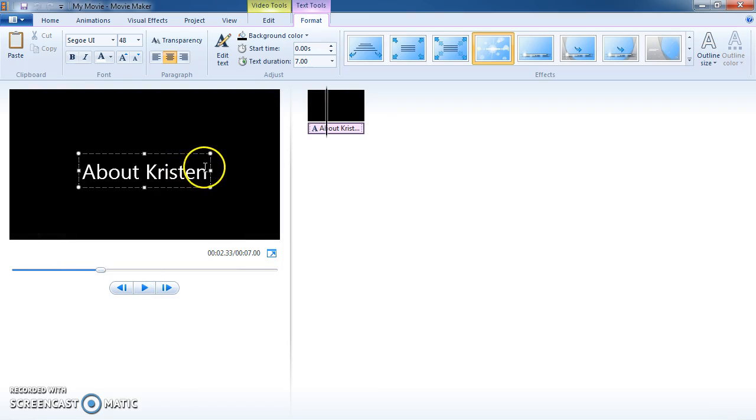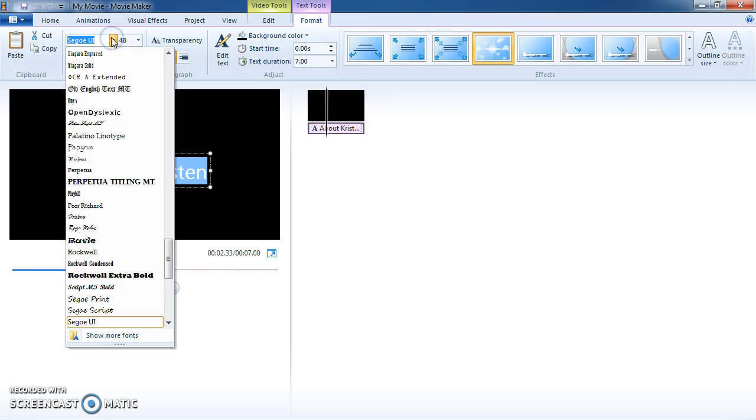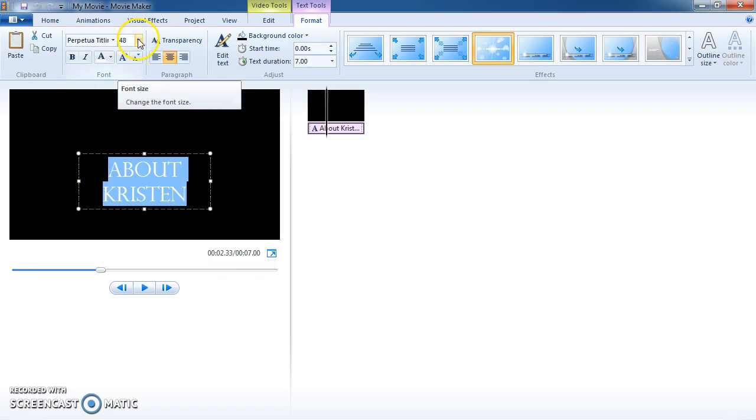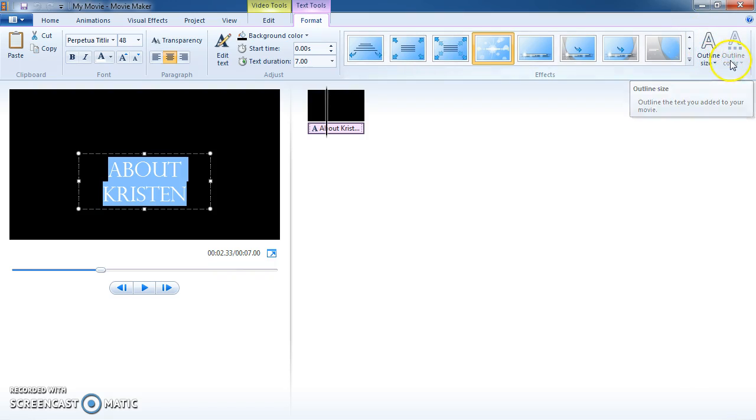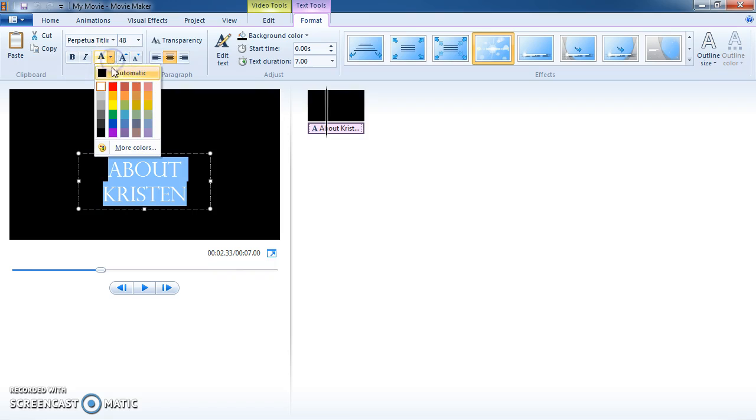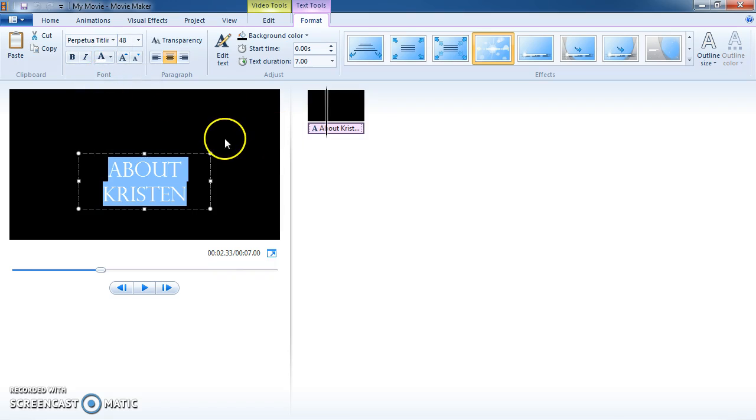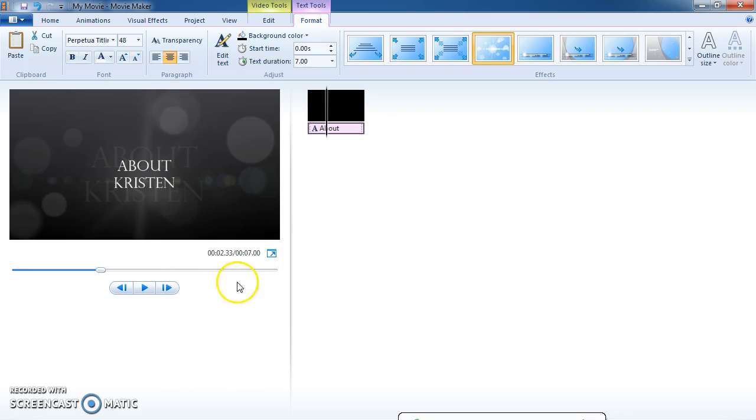I can also at any point make some changes to the font if I want the title to look a little bit different. So just like you're using Microsoft Word, it gives you options of different fonts on here, and you can do different sizes, you can make it different colors, you can even add an outline on it and change the outline color. So there's lots of different things that you can do when you're creating your title to make it look a little bit unique. I'll just stick with that for now.